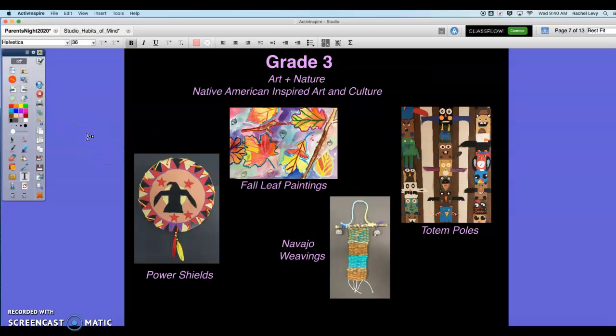In grade 3, we do a unit at the beginning of the school year that focuses on art and nature. We just finished up our fall leaf painting project using warm and cool colors. Also studying the British contemporary artist Andy Goldsworthy and his amazing nature sculptures. And then in the winter, students do a lot of Native American inspired art projects due to a big project they often do in their classrooms where they study different Native American tribes.